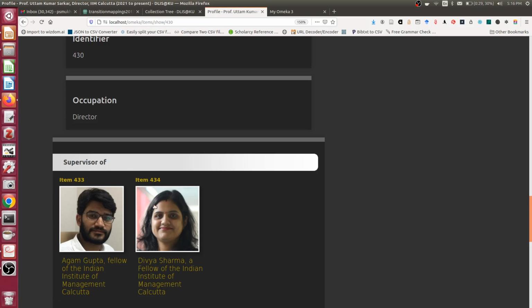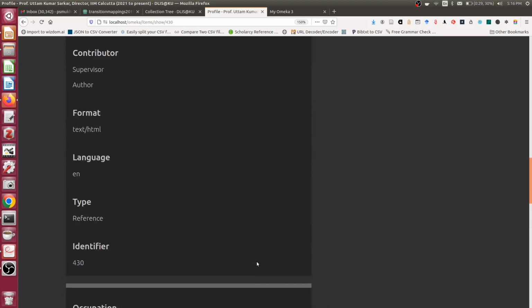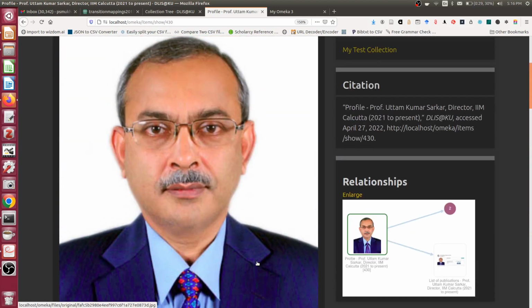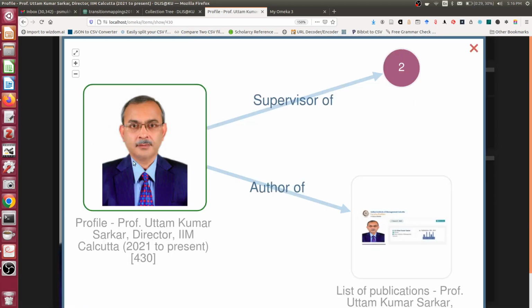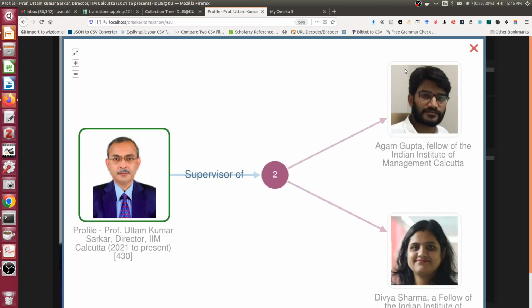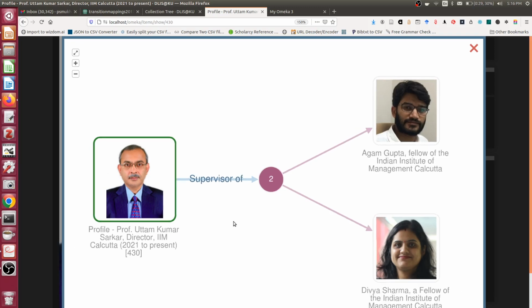So it identified that two people are the direct PhD scholars of Professor Sarkar, and it can generate that relationship based diagram. Professor Sarkar is the primary object here, and that particular object can be populated with different metadata related to Professor Sarkar. Then we can generate a bibliographic relationship, showing that these are the two people who actually underwent a PhD degree under Professor Sarkar. So they are basically a bidirectional relationship.